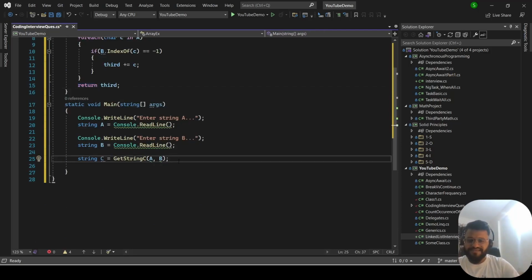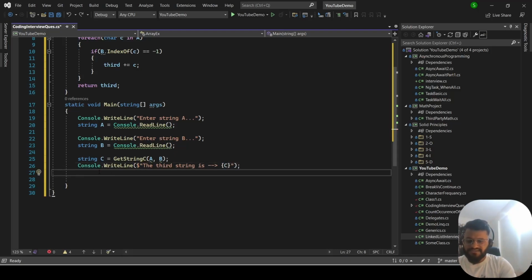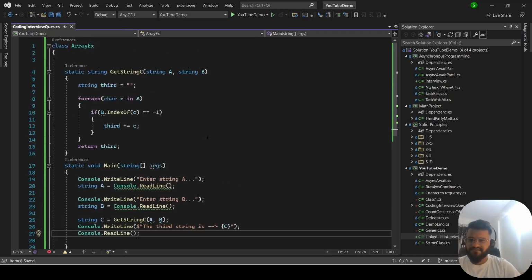And then let's print this result. So the third string is, okay, let's do something like this. Let's include this dollar sign here. Okay, and then let's give C. Okay, and just to hold this console for a while so that we can see what output we are getting, we can write Console.ReadLine. Okay, so that's done. Are you ready to see what happens to this? Let's see. Let's execute this program.